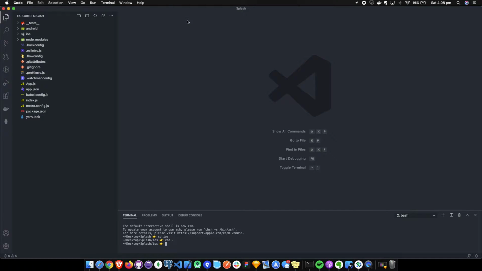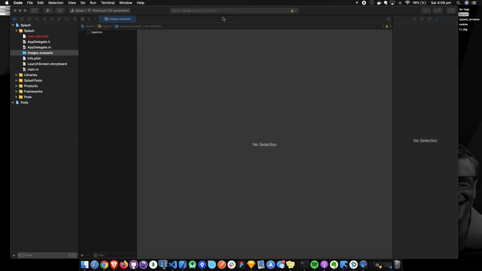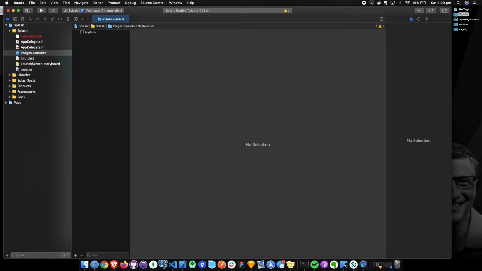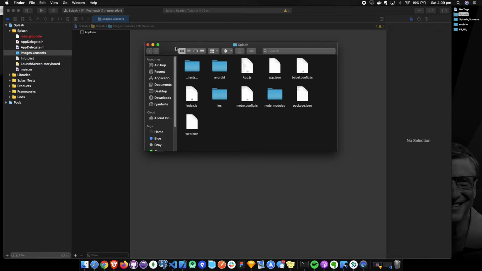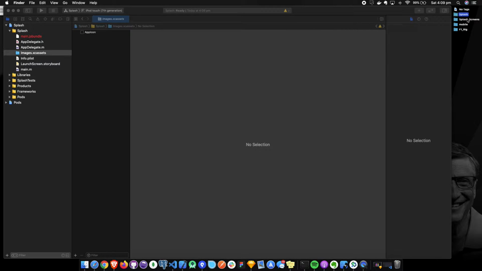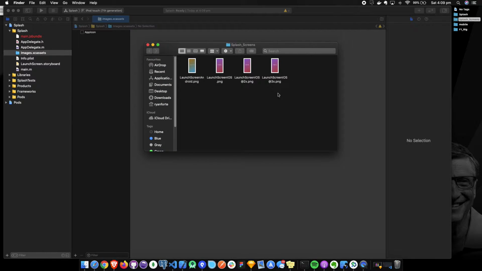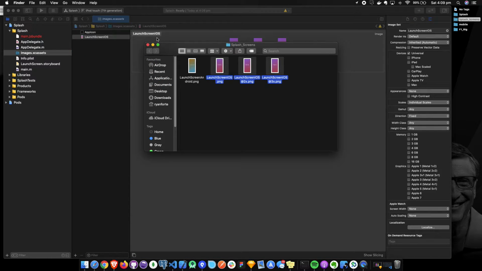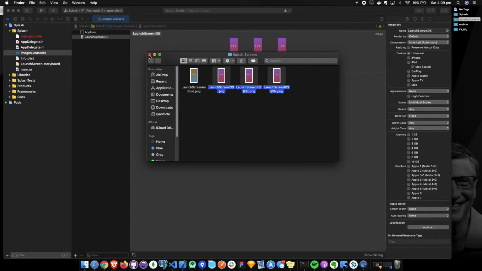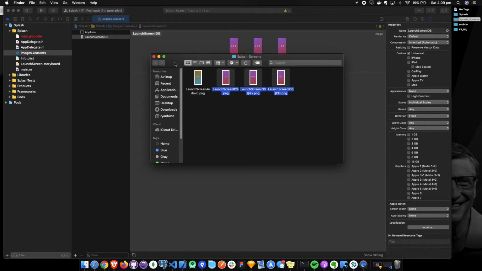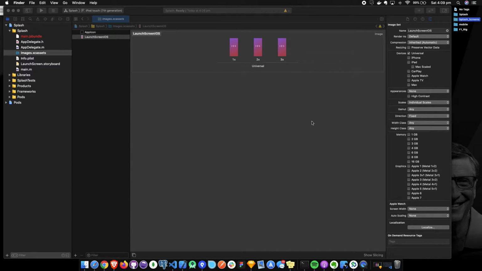So I'm just going to minimize this, keep my Xcode open, and no, that's not what I want. I want splash screens. Here we go. So what I have is a 1 times, 2 times, and 3 times for the splash screen. That way we have the different PNGs for different pixel densities, right? So now I've got my assets.